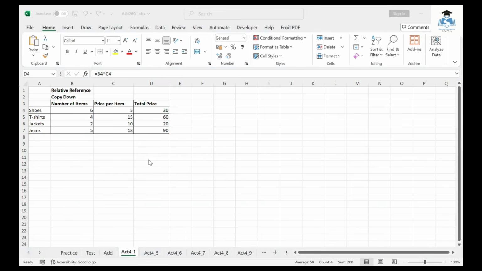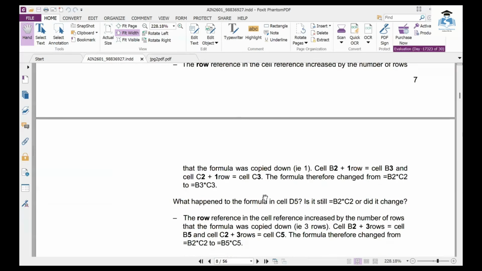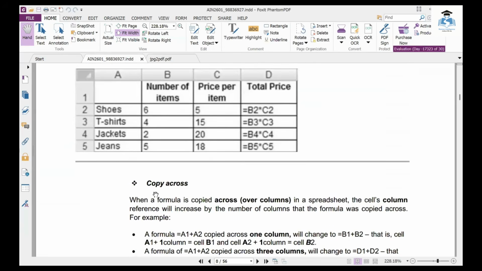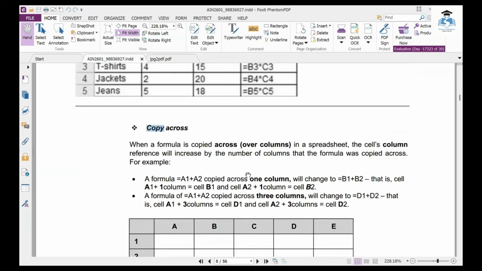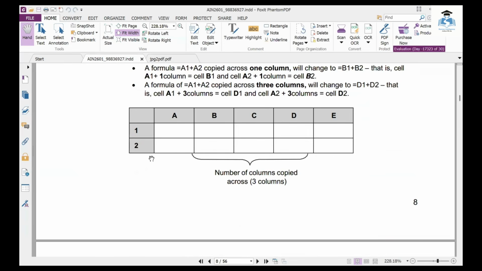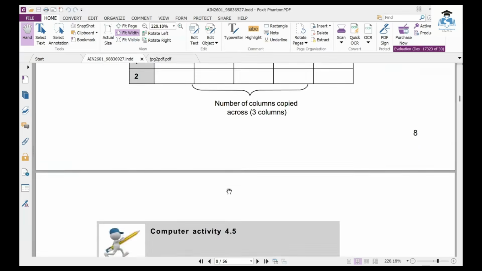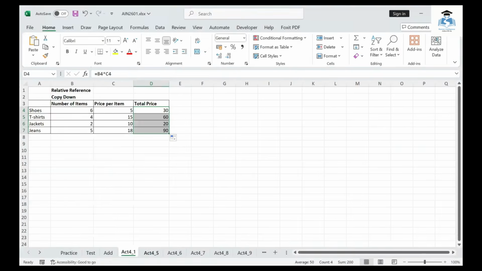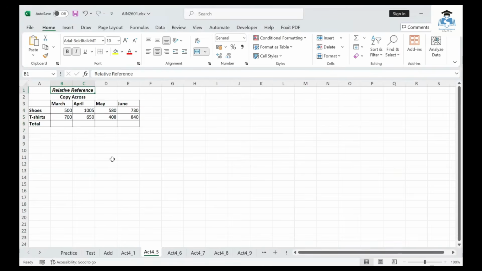All right. So here we are. So this is copy down. You are copying down. Okay. Then copy across. We have got copying across. You are just moving from left to right. Okay. So we have got this data. All right. So this is my data here. So relative reference, copy across.